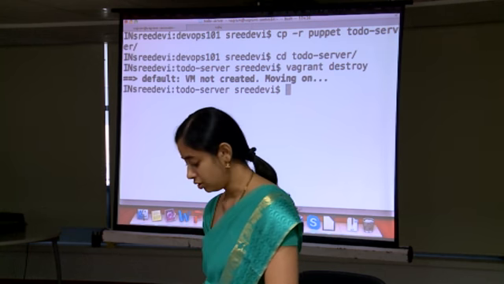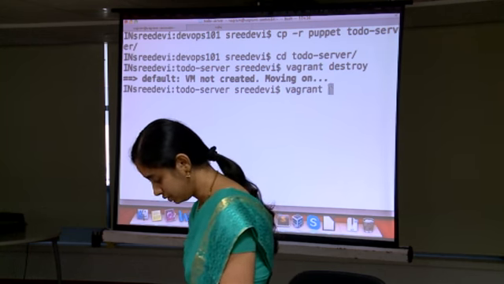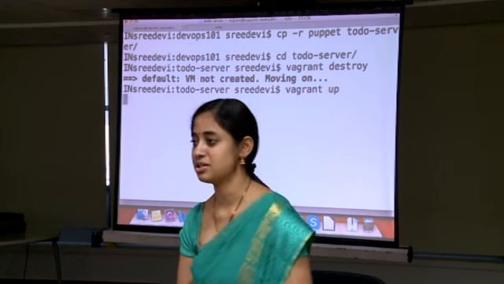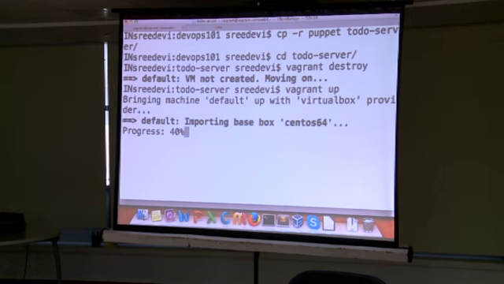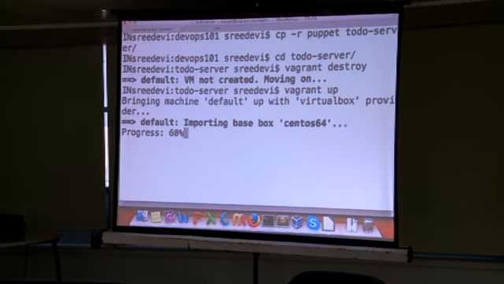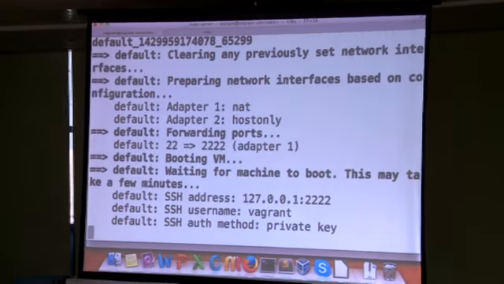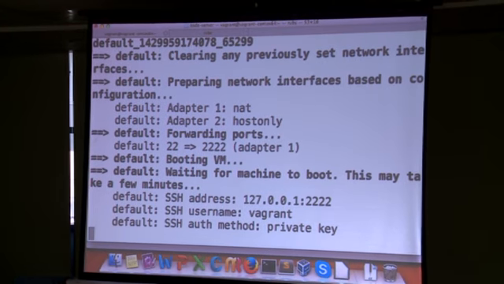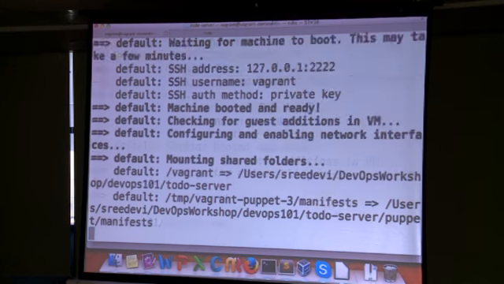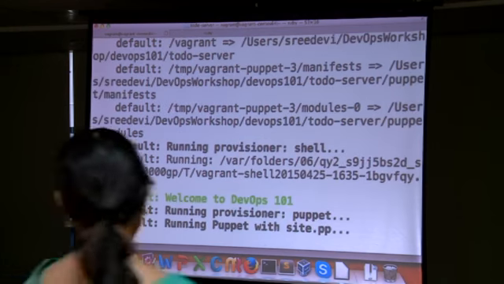Okay. So now I'm doing a vagrant up. I hope there will be some successes here. While it is provisioning, let us take a quick minute to see what is there in the code. Is it okay? All of those who started vagrant up already.